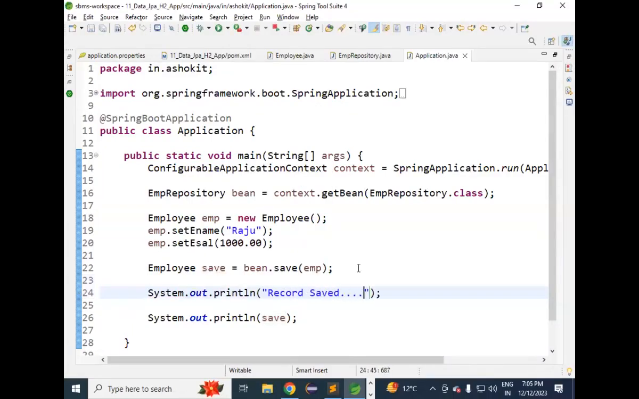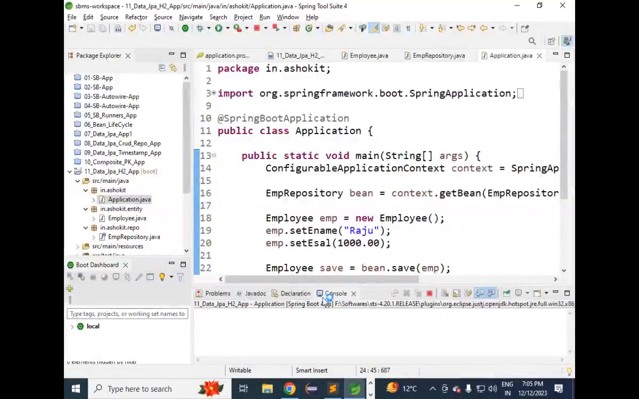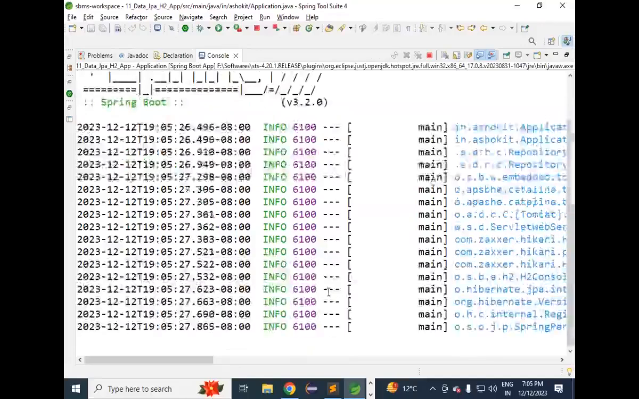So in which database is it going to save the record? H2. What is H2? An in-memory database. If the application starts, the database will start. If the application is stopped, then the database will be stopped. Run this. Run as boot application.